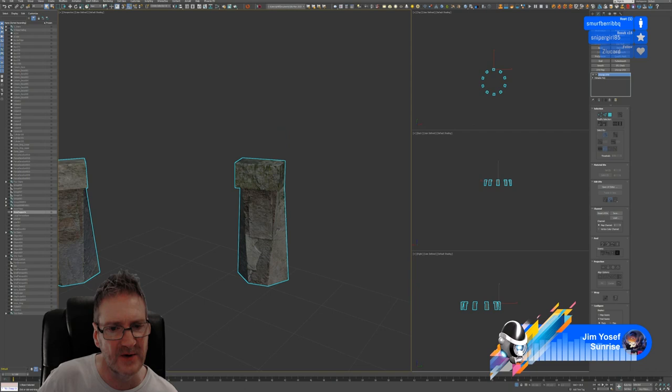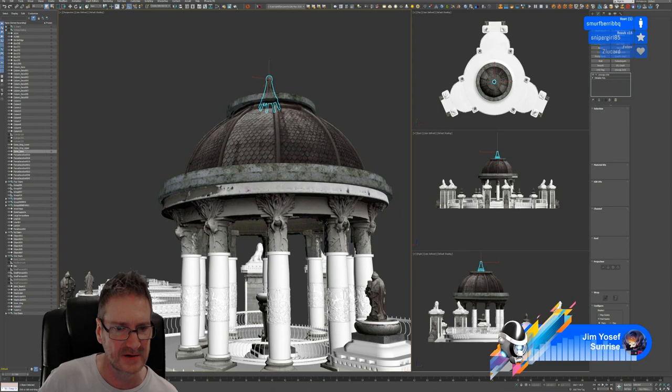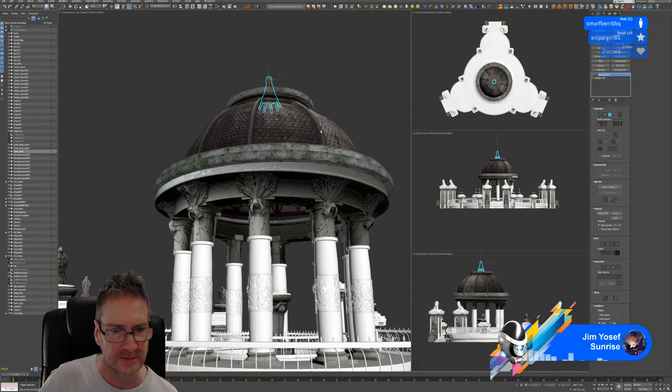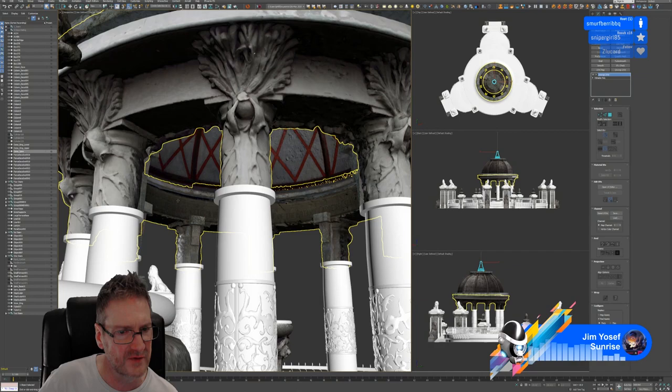Let us hide isolation mode and have a look at our handiwork. I'm just going to select that up there so it's easier for me to see. Oh, I see. I thought there was a gap there, but it's actually the underside of that ledge that I'm seeing. From a distance, it looked like a gap here, but it's not. So that's okay.